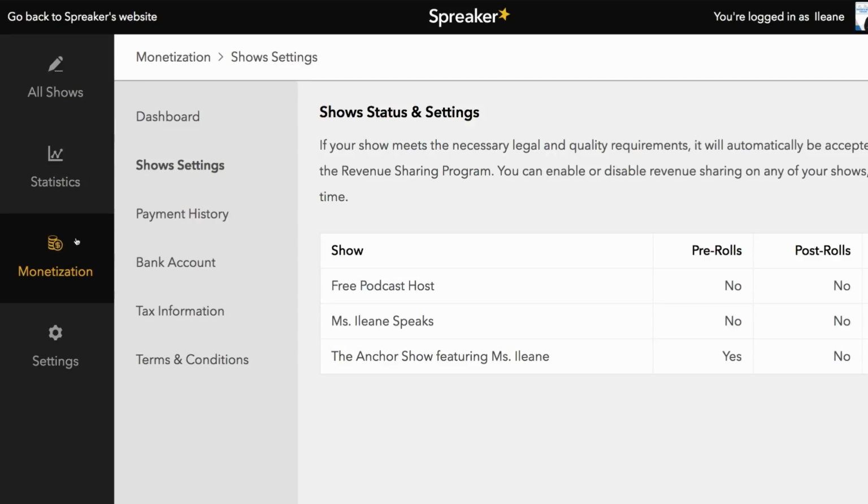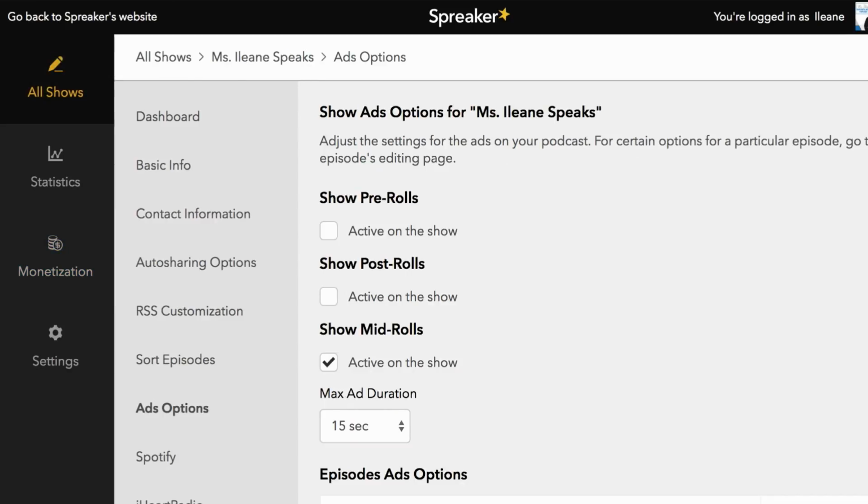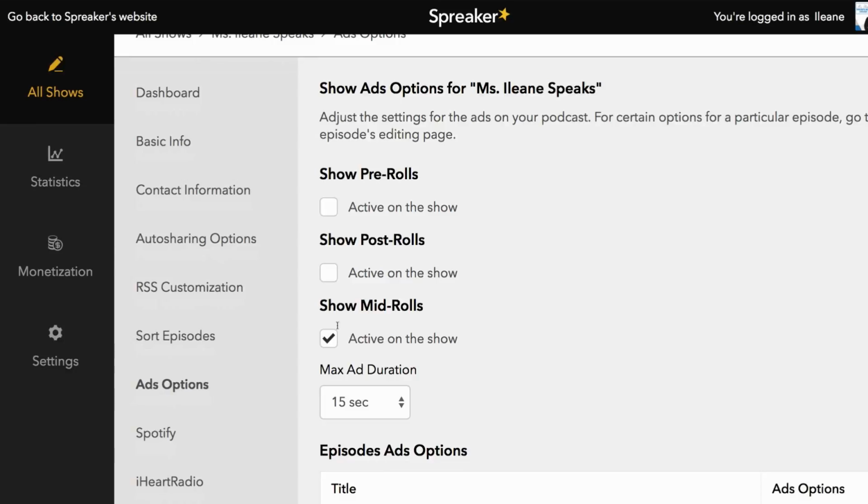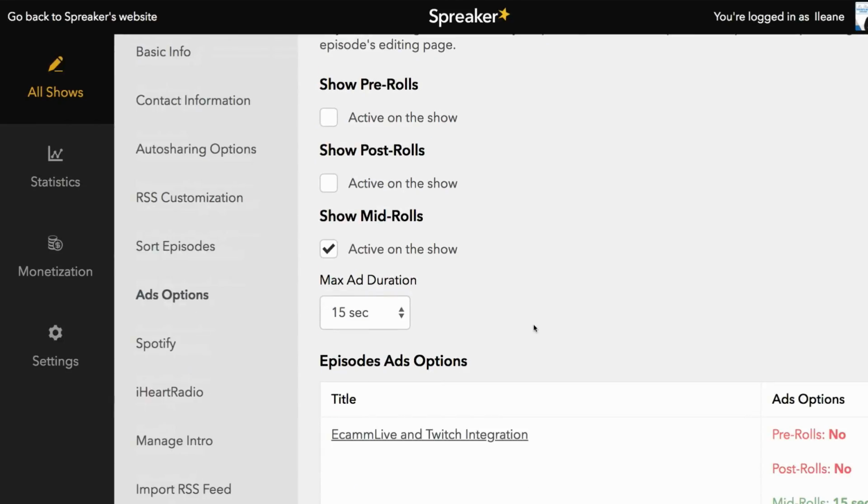Log into your Spreaker dashboard and you'll see the Monetization tab over on the left. From there, you're going to need to pick Add Options. You'll see Add Options, which gives you the opportunity to add a pre-roll ad, a post-roll ad, or a mid-roll. You also get to choose the duration. So it could be 15 seconds, 30, 60, or unlimited.